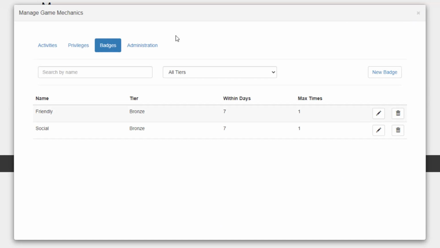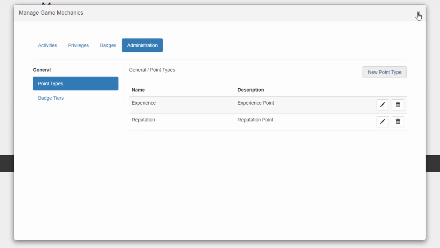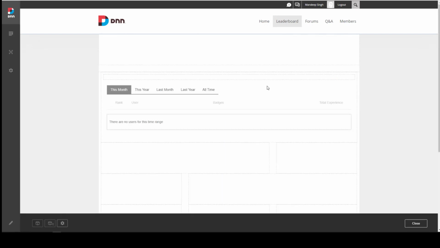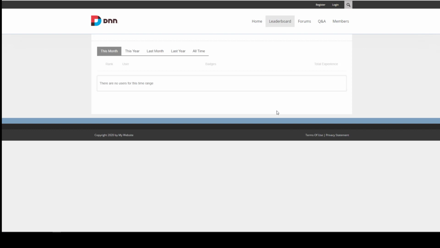So let me go ahead and close out of this. And here we're showing experience points on the outside, so that's fine. Let's go back to the leaderboard. Now, obviously, there's been no activity yet, so there's nothing to show. So let's go ahead and change that. I'm going to log out and log back in as a regular user.